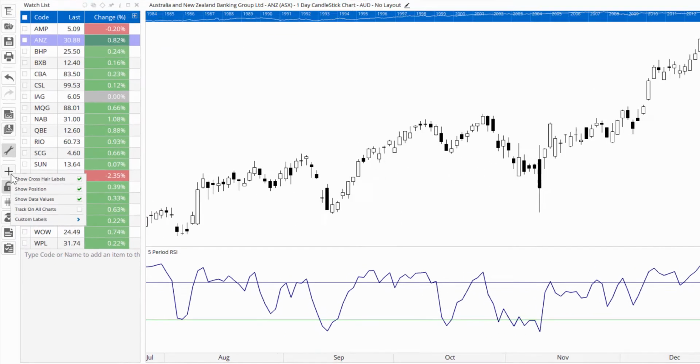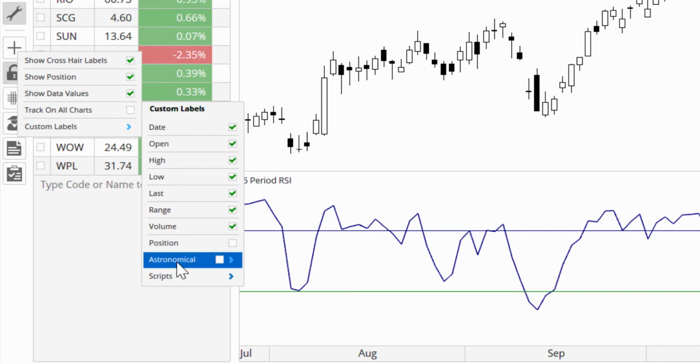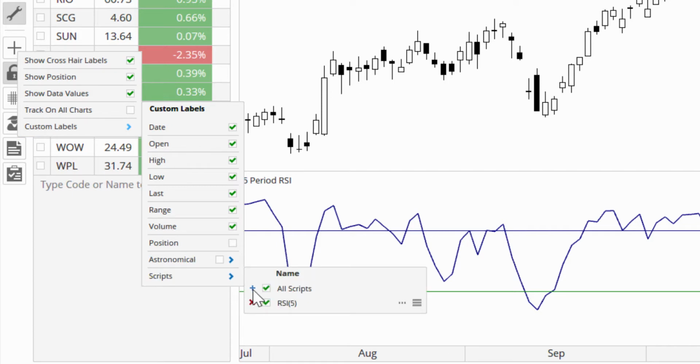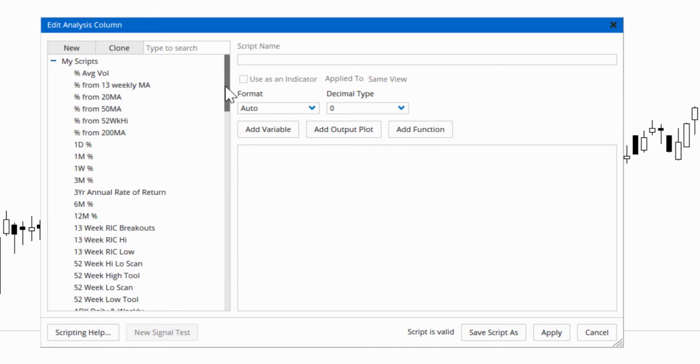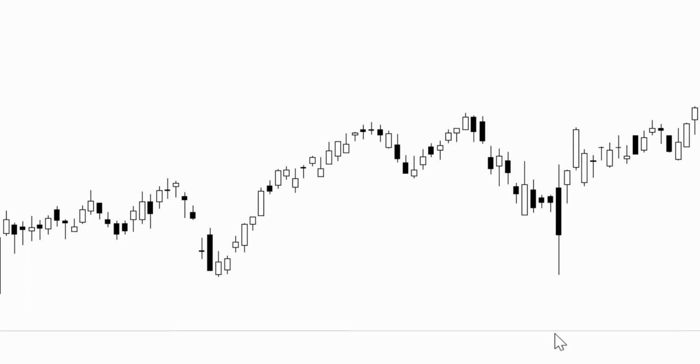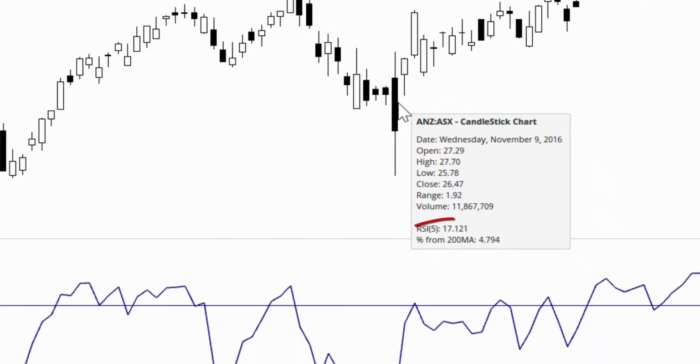Let's do another example. So again, I'm going to right click on the crosshair icon, go down to custom labels and scripts, click the plus again, and this time I'm going to select one I previously saved. So percentage from the 200 moving average. So that first line there, that variable MA1, that calculates the value of the 200 period moving average, and then the second line calculates the percentage of the closing price, how far that is away from the moving average. So I'll click apply, and again mouse over a candle, and we now have that label as well.